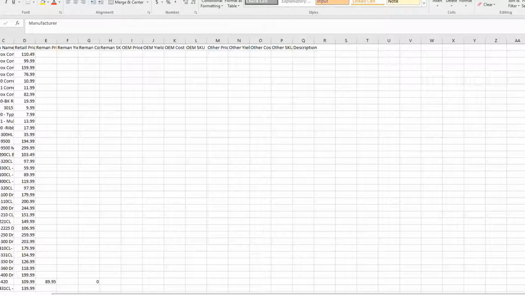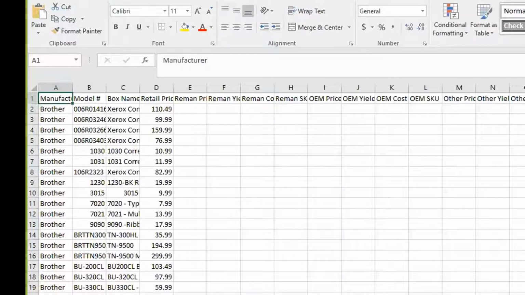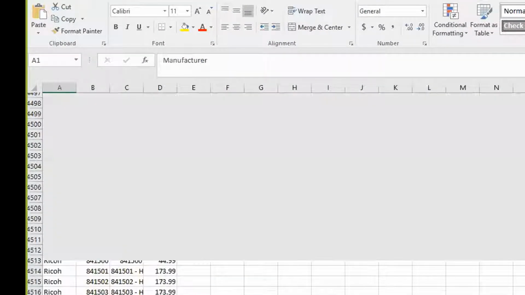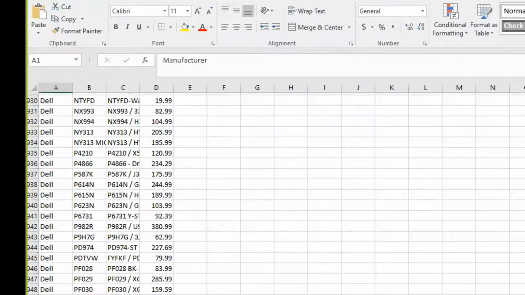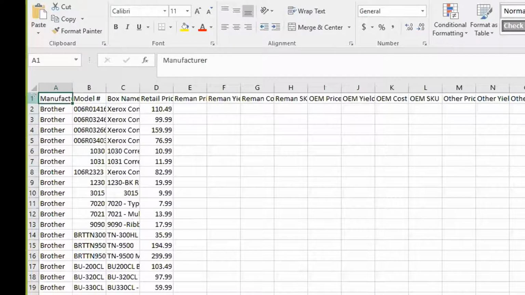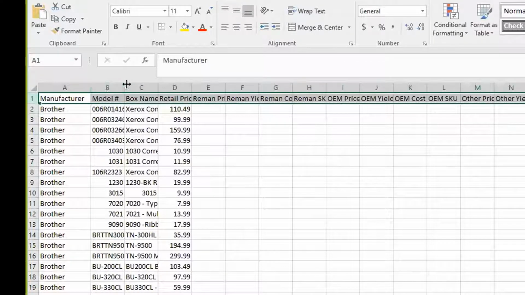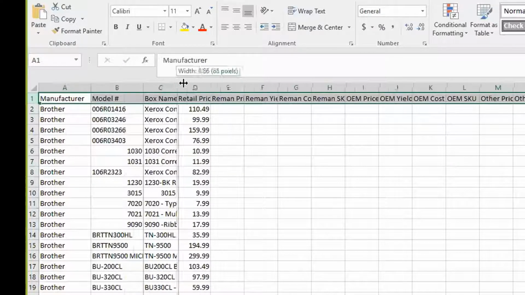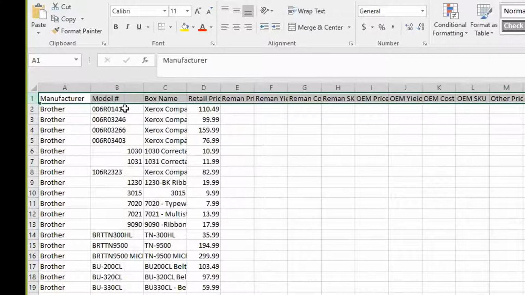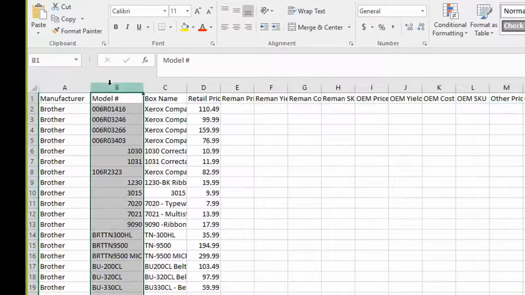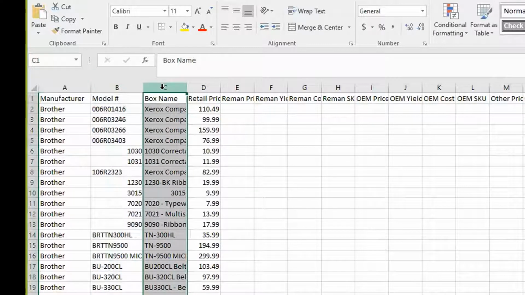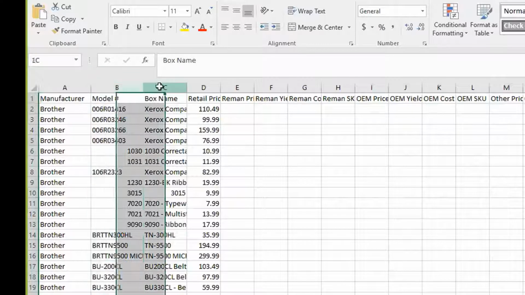Okay, so here's the spreadsheet. This is all our products and pricing, everything we have in our system. You can look down, it's just a ton of stuff. What you'll see up at the top is the first row, and you want to make sure that you don't change anything in this first row. Notice it says manufacturer, model number, box name. This is the OEM model number. The box name is going to be, for example, on a Q2612A model number, the box name is going to be just 12A.